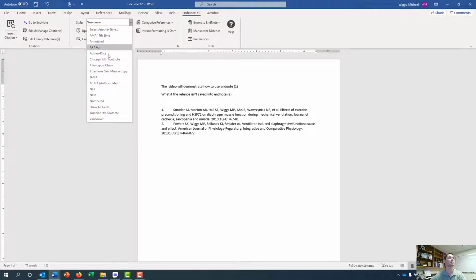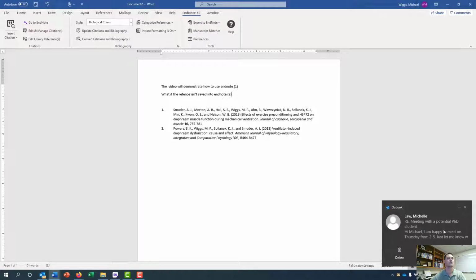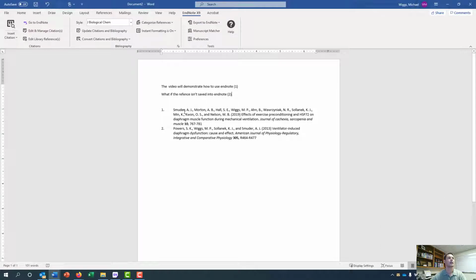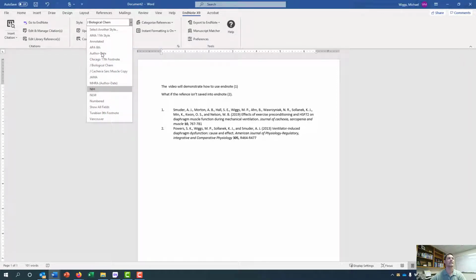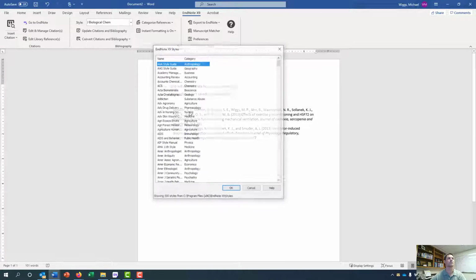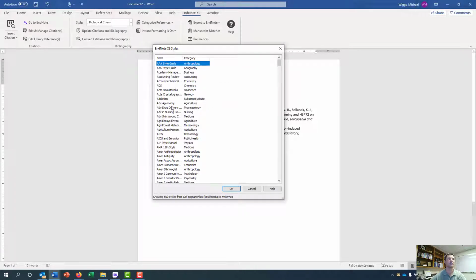Let's see if there's anything weird. You can see very slight changes in the files as we go here. But nonetheless, you have a long list. If you don't see your style here, which you're likely not, you can select another style. Here is your long list of styles. And you can work to find whatever journal you're looking for or whatever style fits the journal.